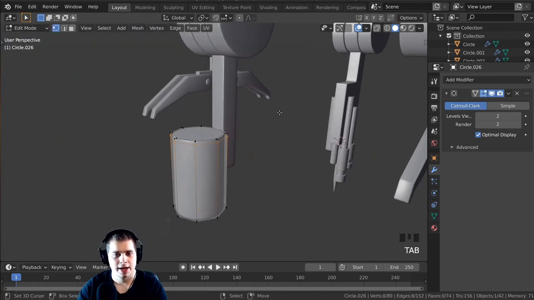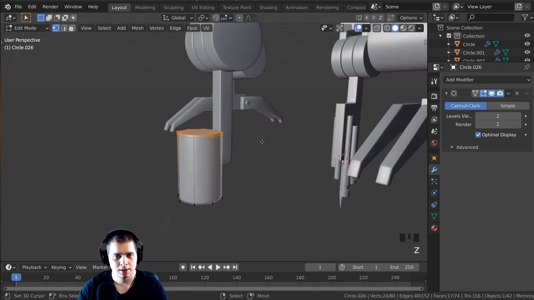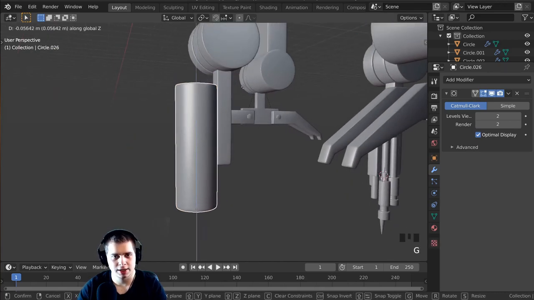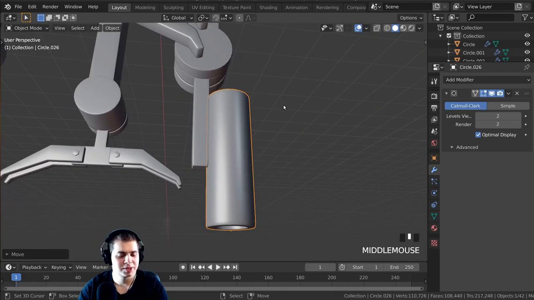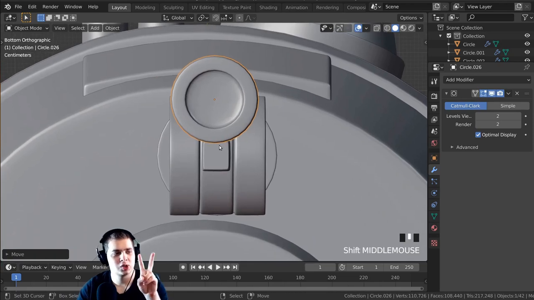Okay. Tab into edit mode here. I want to make this longer, so I'll box select this area. Press G and Z and bring it up. Okay, and then G and Z and bring the whole thing down a little bit. Let's press Control Number Pad 7, and I want to duplicate these so that there's 2 more of them.